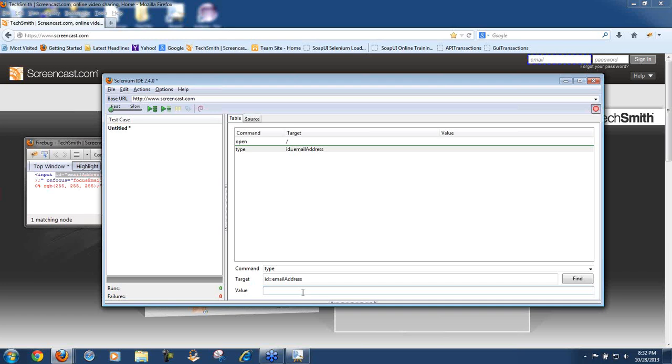What do I want to type? Let's say I want to type training at gmail.com, something like that, right? So this is the value. So if you see here, the commands which are being built, this is my test so far. If I stop my recording, right? I was not stopping my recording, so that step I should have done right in the beginning. So I have typed my commands.